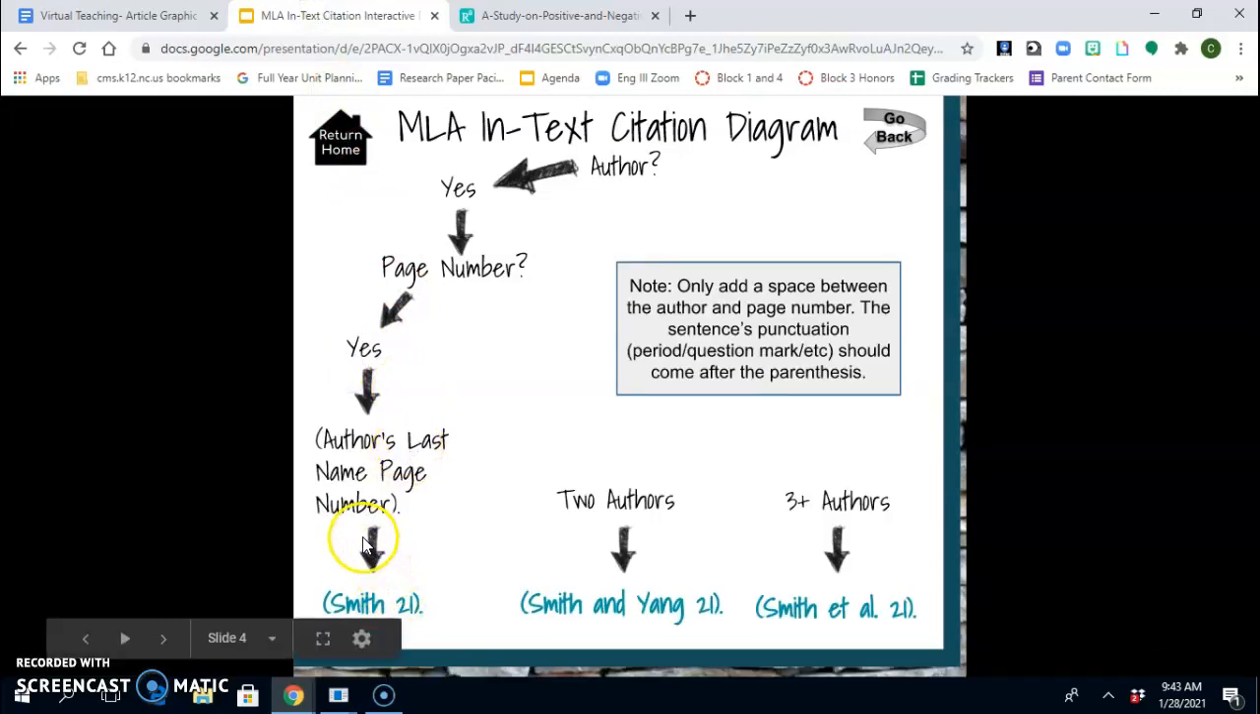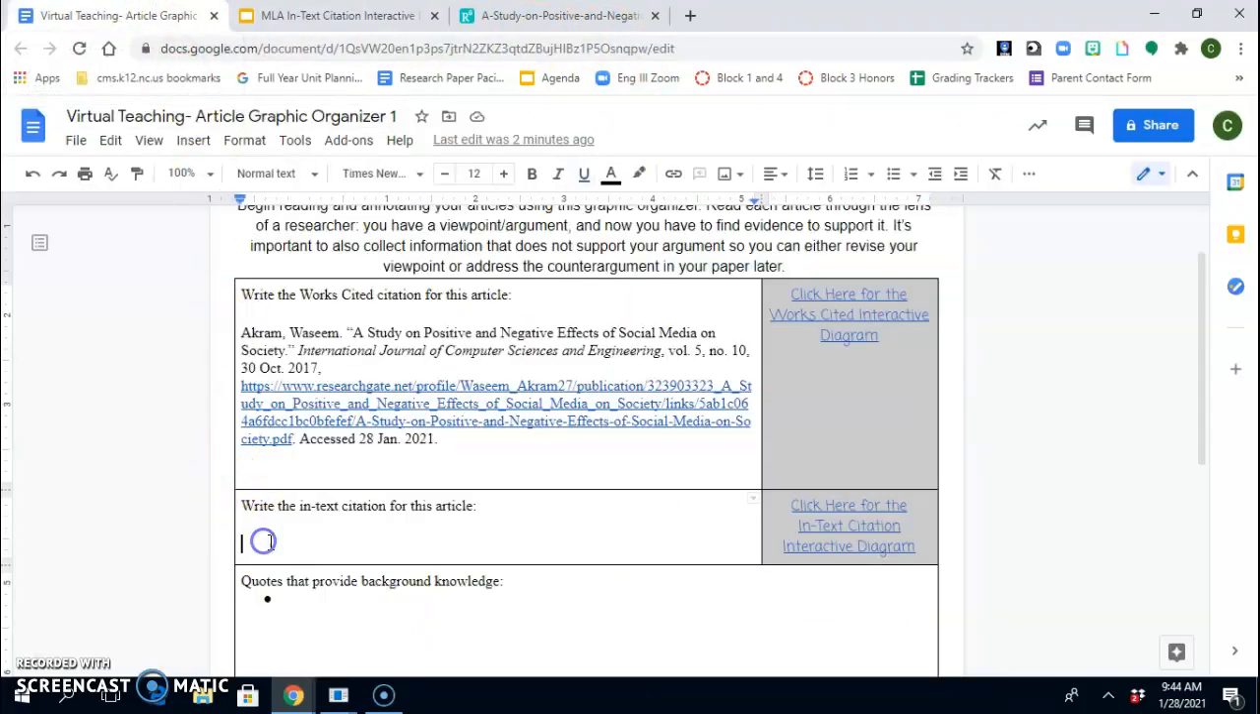So this is the formatting that I need to use. In parentheses, I will put the author's last name, a space, and then the page number. Notice there is no comma after the author's last name. I don't write P period and then the page number. It's just the author's last name and the page number. So for my in-text citation, I'm going to put my parentheses, the author's last name, and then the page number.